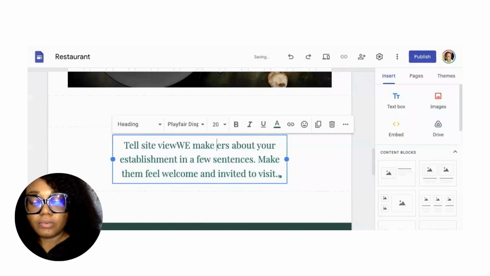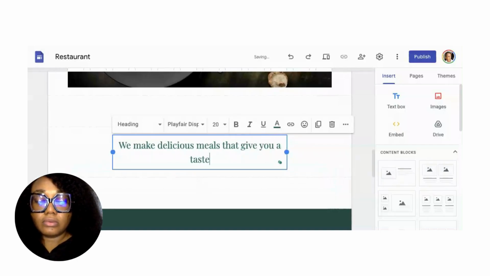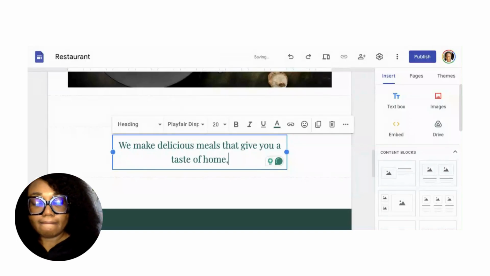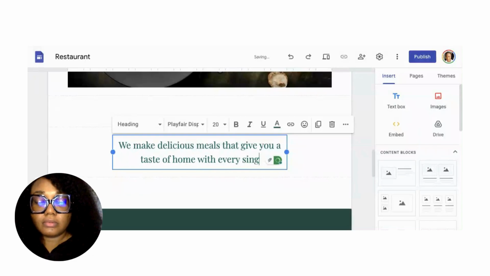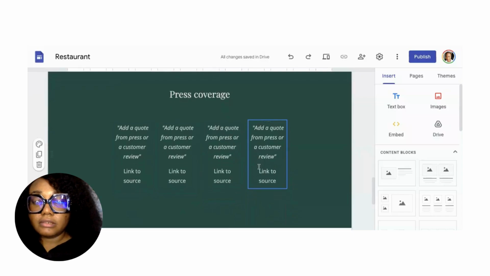You can say, unique short nails that give you a taste of home with every single bite. Okay, so you keep updating, right?